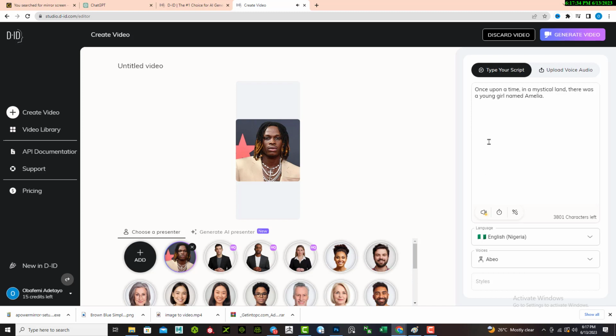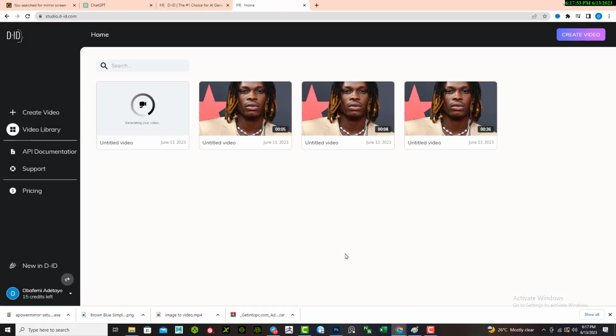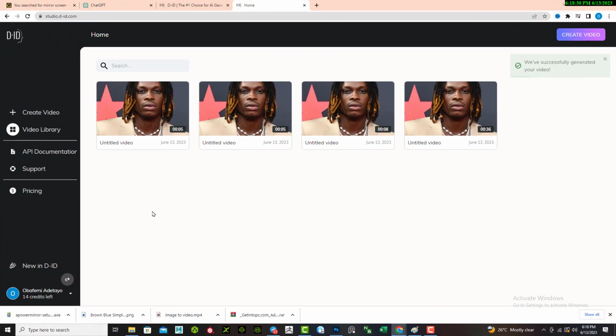Alright, once I'm pleased with that, then select generate video. You have about 20 credits, and I've used about 5 credits to create those videos. So you select generate. Once you select generate, it will load for a while, not less than 2 minutes, depending on the speed of your data connection, your internet connection. Alright, now the video is done already, so let's play it first and see.